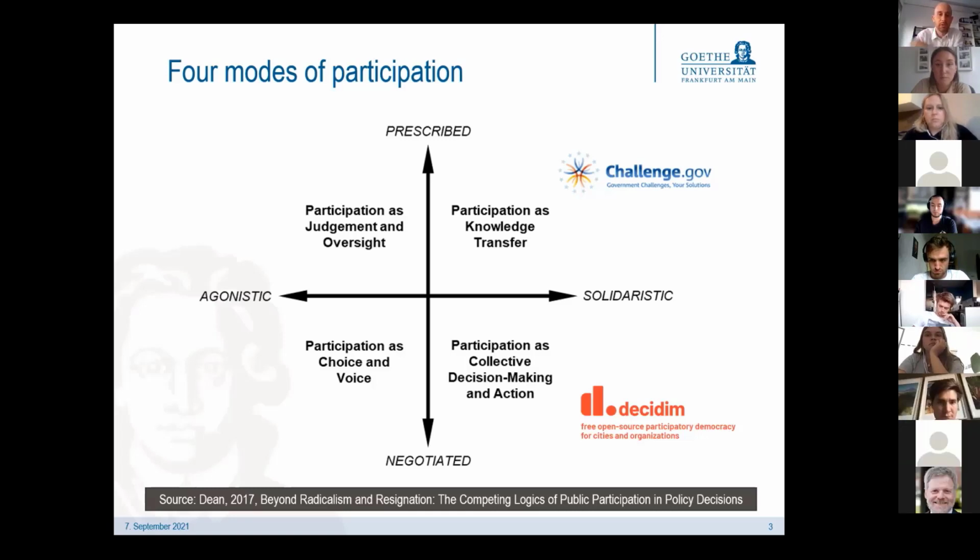The third form is choice and voice, which is much more about using participation to secure your own preferences as an individual. Whereas knowledge transfer is about expressing what you know and can contribute to society, choice and voice is more about expressing what you want. Digital technologies contribute to this form of participation to the extent that they help people make choices, or provide new avenues for people to express their preferences. We see this both in the political space and the policy space.